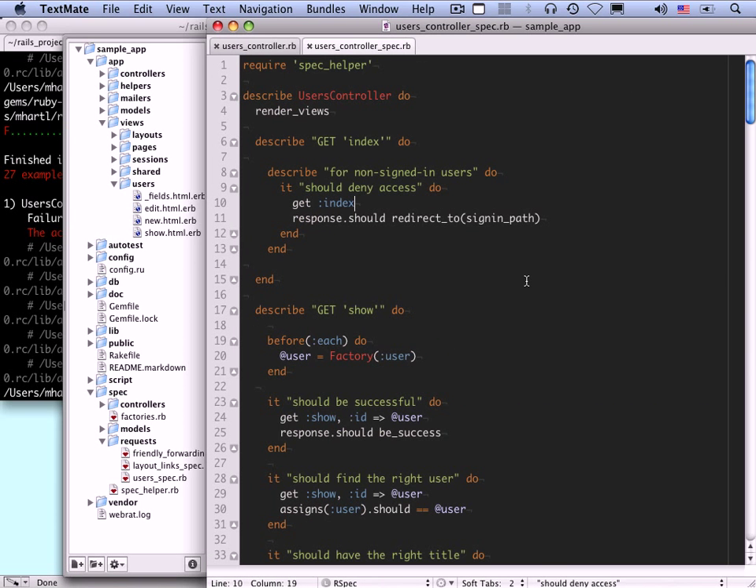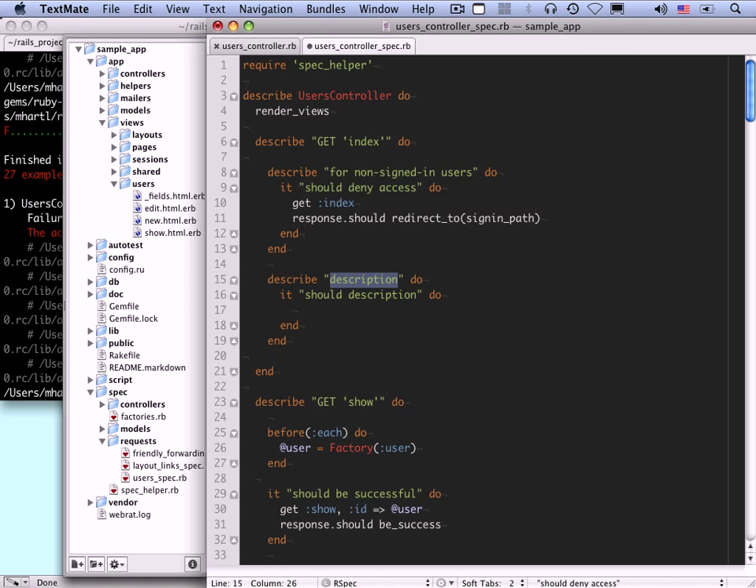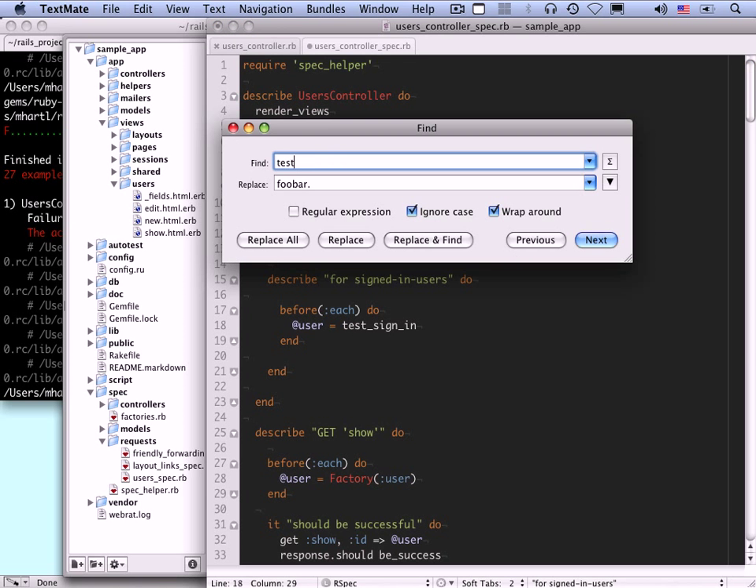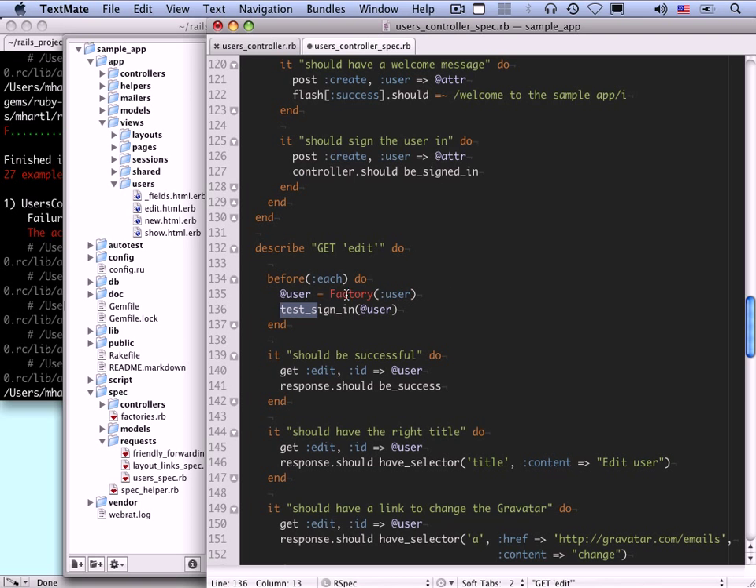And what happens if the user is signed in? Let's go down, do another describe block. Describe for signed in users. And as usual, when we have this situation where a user has to be signed in, we'll use a before each block. And let's say @user equals test sign in. Now let me show you what we've got here. Before, when we've done test sign in, we've done @user equals factory user and then test sign in @user. That signs in as a side effect.